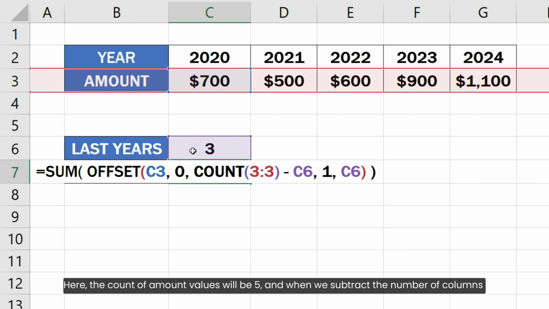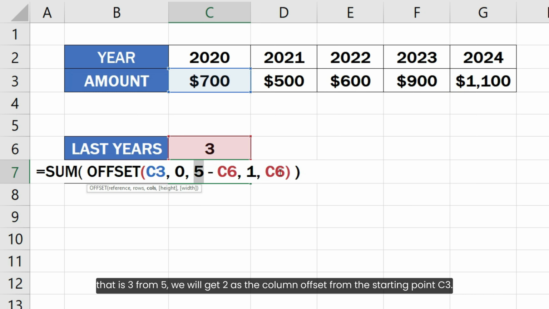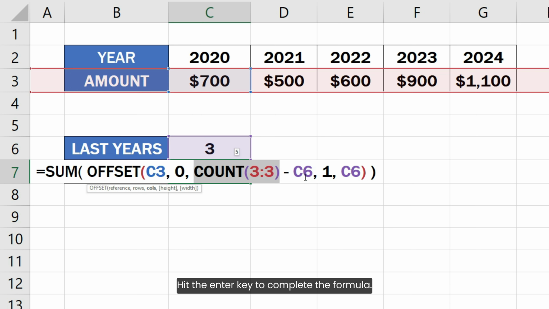Here, the count of amount values will be 5, and when we subtract the number of columns, that is 3, from 5, we will get 2 as the column offset from the starting point C3. Hit the enter key to complete the formula.